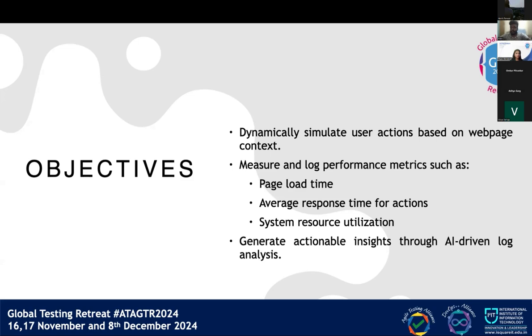Secondly, the performance metrics are critical. While the AI performs these actions, we measure metrics like how long the page takes to load, how responsive a button click is, and how much CPU and memory is used. Finally, we use the AI not just for these actions, but also for analysis. After testing, the logs are fed back into the AI, which generates an easy to read summary. So that's the objective of this workshop.